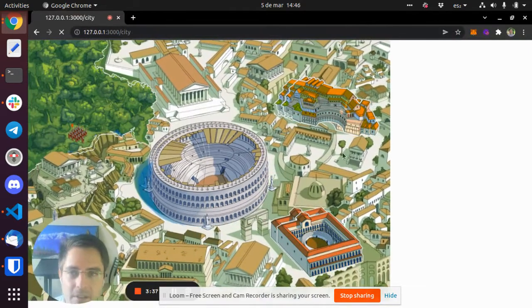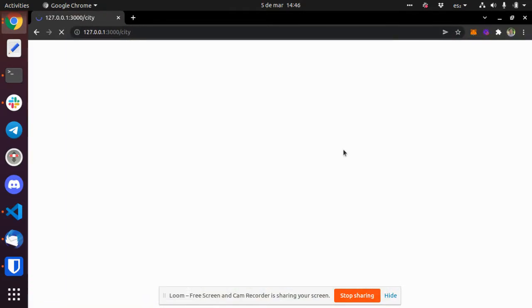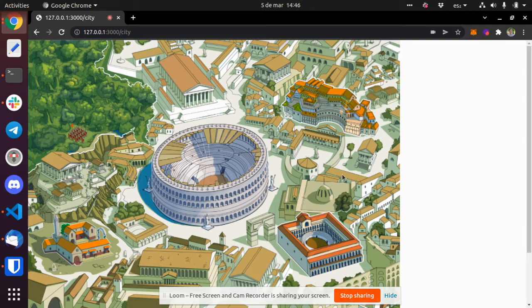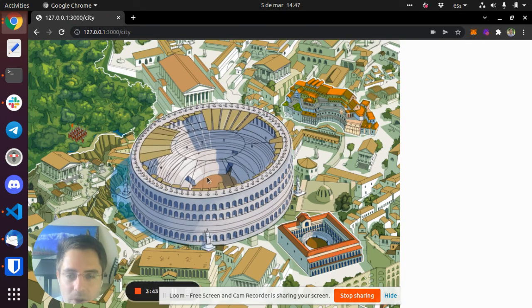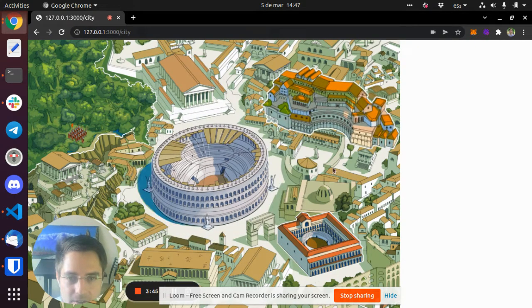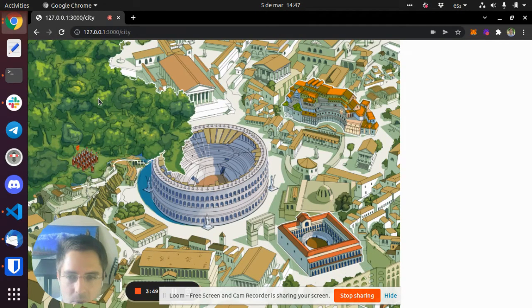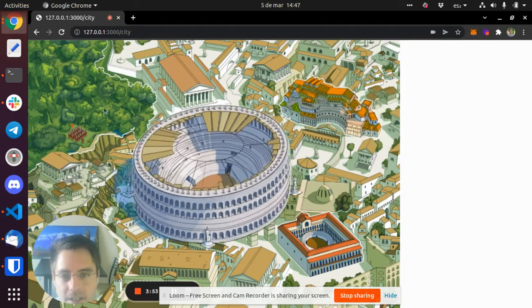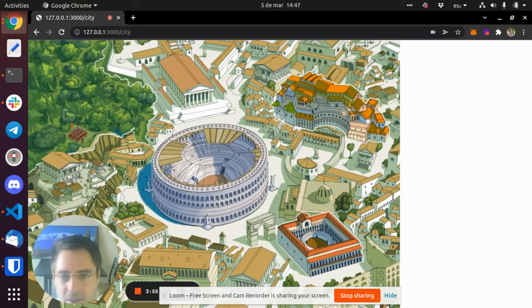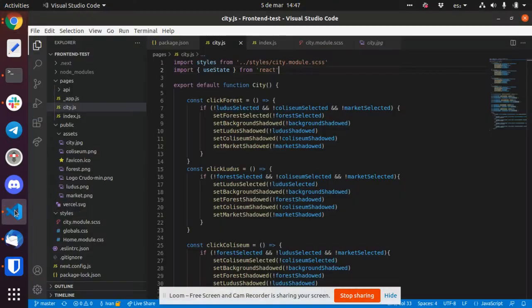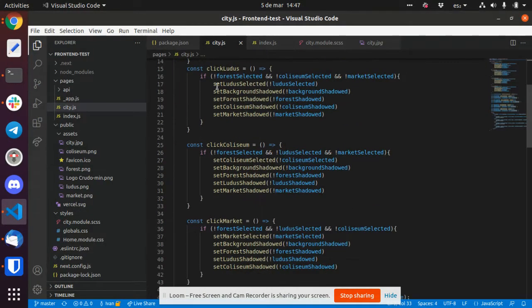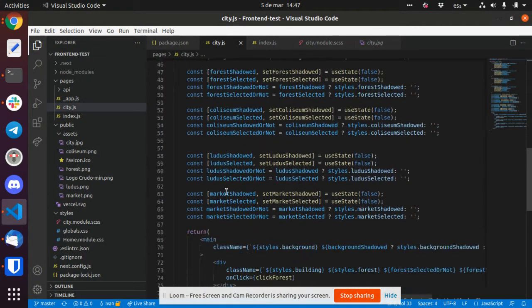Let's refresh the website. Let me show it again. When you go over an element, it scales to a different size. I think it's 1.2. And well, this is it. This is the graphical side. This is the programming side.